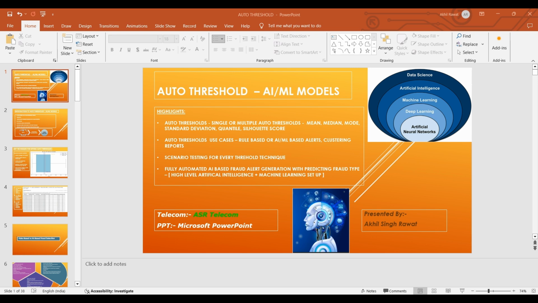auto threshold, as I told you, a dynamic threshold based on patterns in the incoming data. So the system will decide accordingly. You can see the highlight: fully automated AI-based fraud alert generation. As per the data, the system will check if it is fraudulent, and if the alert should be generated, then one stacked model will generate the alert, and another stacked model, in which artificial intelligence and machine learning are both used, will give the prediction about what type of data fraud it is.